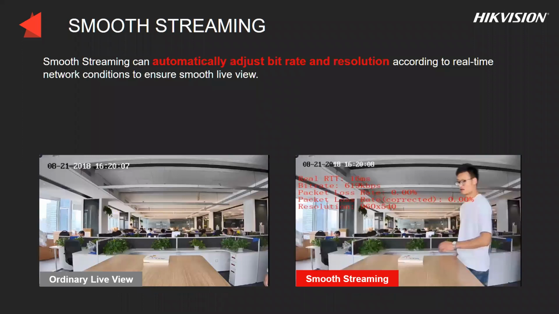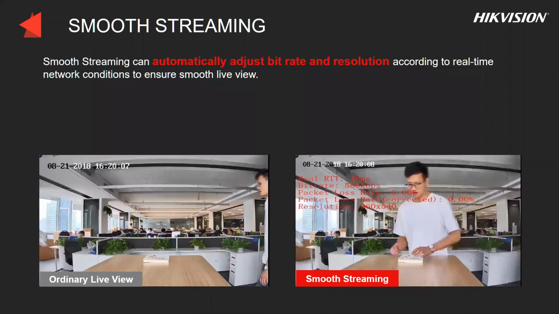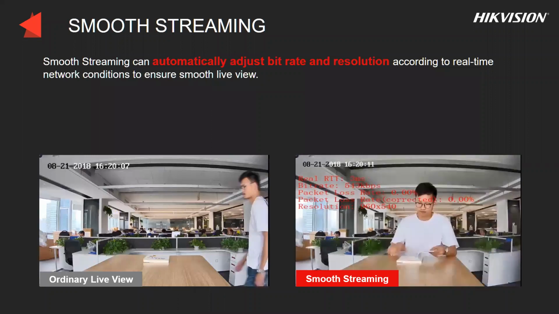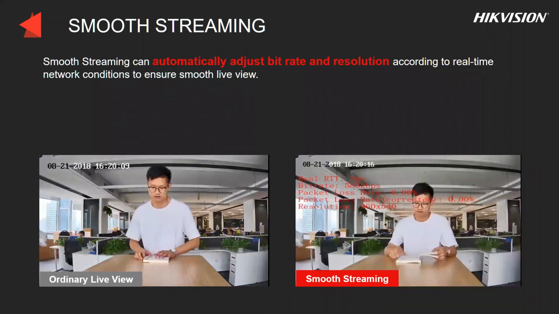Smooth streaming, a new feature introduced to help support instances of low network connectivity or packet loss in a network environment. When the camera detects that the network connectivity is low, the resolution and bitrate will be automatically adjusted to suit the network.